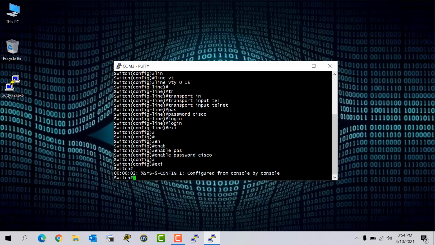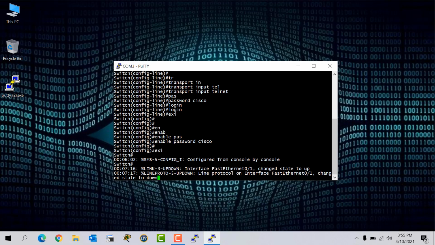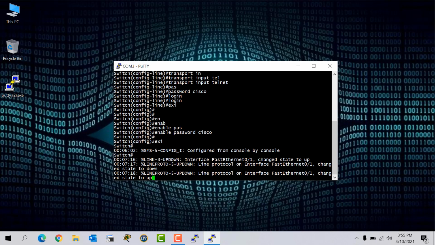That's it. We successfully configured Telnet on our Cisco Switch 3550. Now let's check it. To check it, I connect my laptop LAN card to any LAN port of the Cisco Switch via a Cat6 cable, and I assign an IP in the same subnet to my LAN card. Here you can see my interface state changed from down to up.